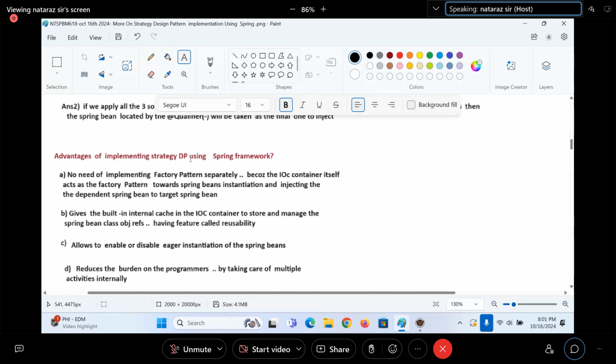Advantages of implementing strategy design pattern using the Spring framework. Let's see. No need of implementing the factory pattern separately. This is not internet notes. I analyzed, look at the English wording. Simple English is there, right? Do you think it is there on the internet? Okay, guys. Because the IOC container itself acts as what? Factory pattern towards the Spring beans instantiation and injecting the dependent Spring bean into the target Spring bean.